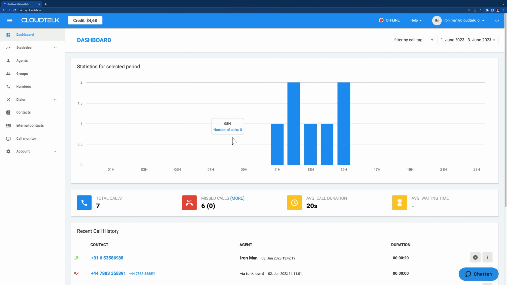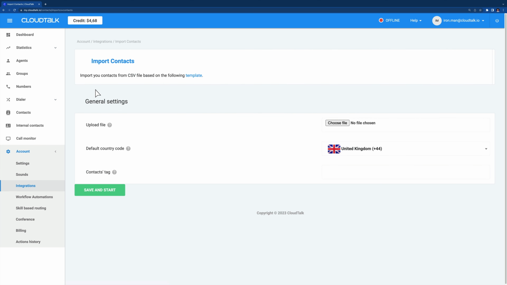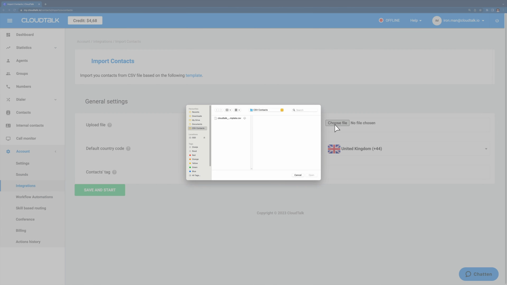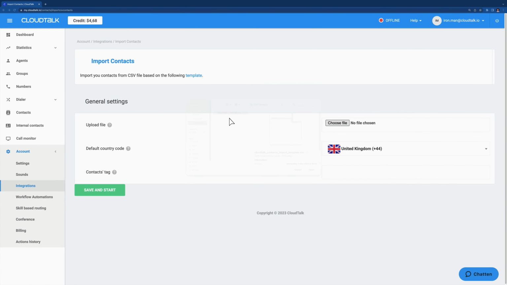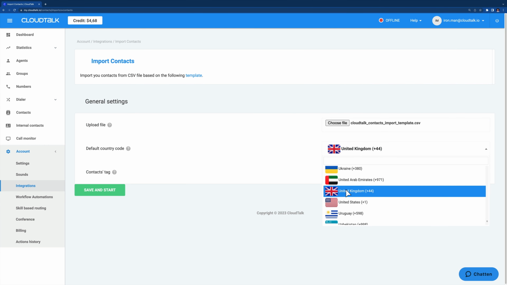On the left side menu of your CloudTalk dashboard, go to Account, Integrations. Select the very first option, CSV Import. Now, in the General Settings section of the page, click the Choose File button next to Upload File. After you select your file, make sure to choose a country code. The country code will be added to any phone numbers within your CSV that are not in an international format.